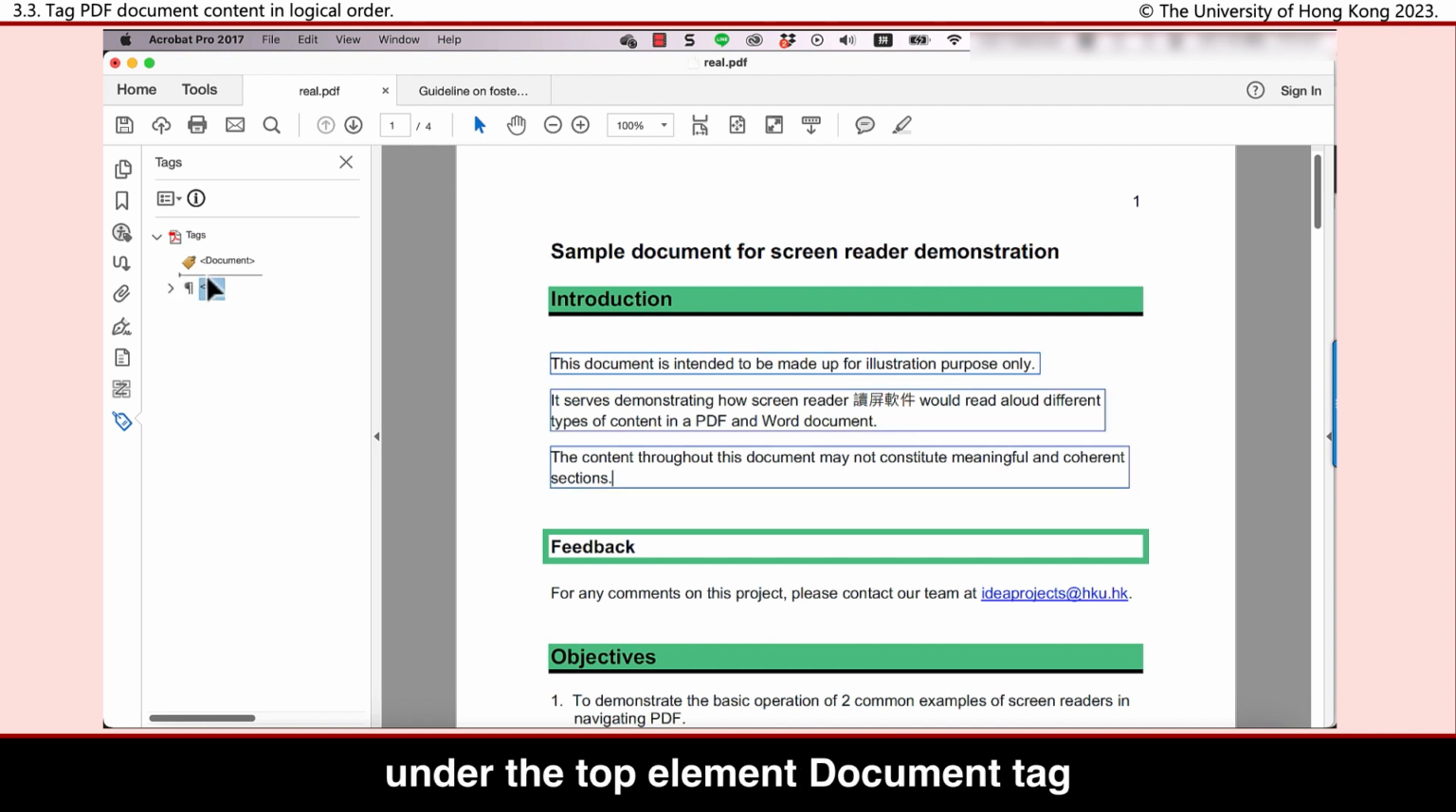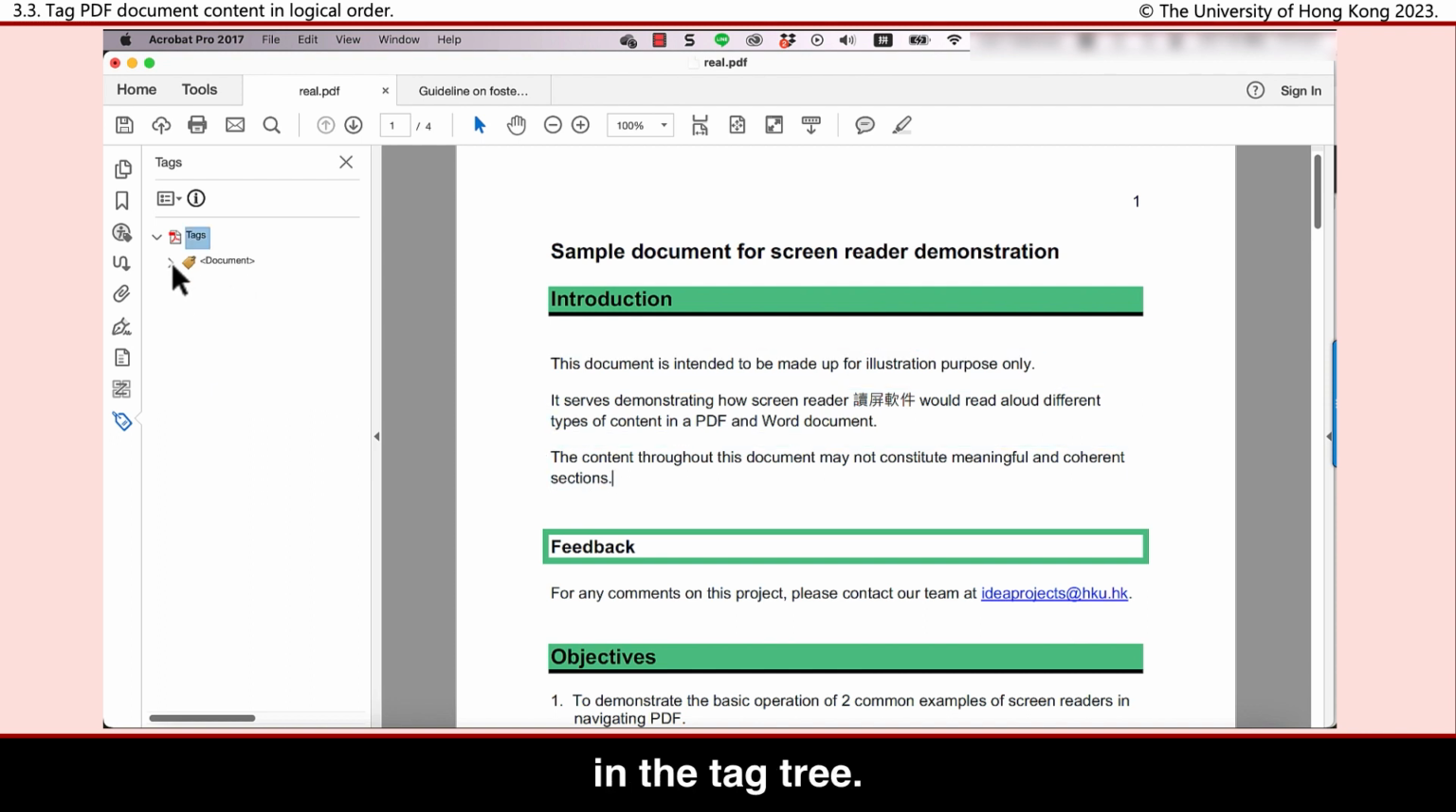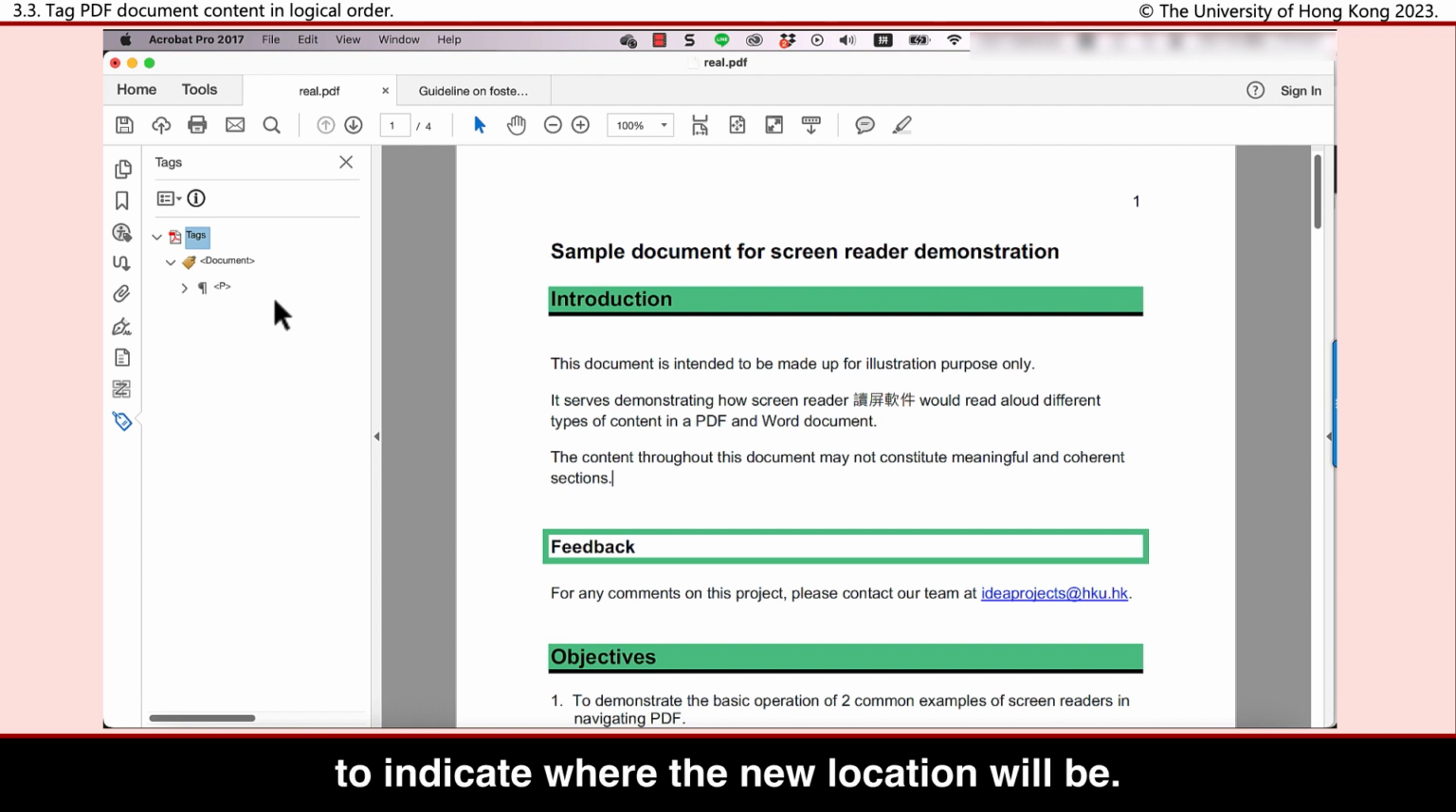Click and drag the tag under the top element Document tag in the tag tree. To move the tag to another location in the tag tree, select the icon of the tag. Drag the tag to the desired location. When you are dragging the tag, a line appears to indicate where the new location will be.